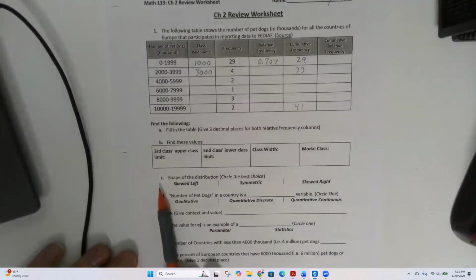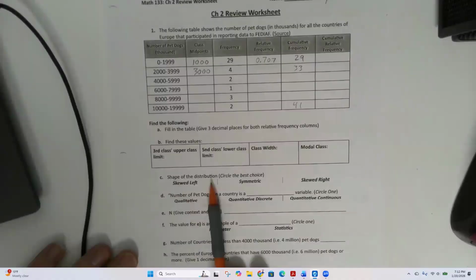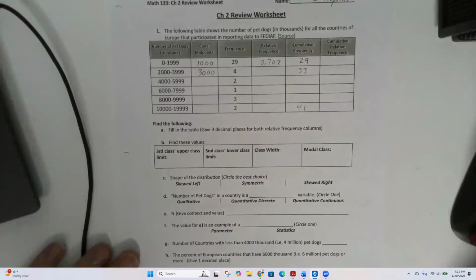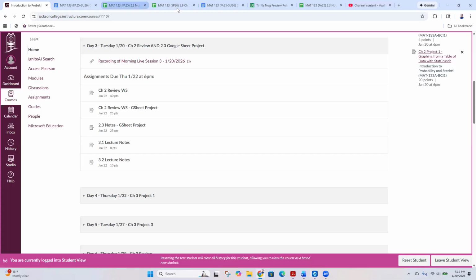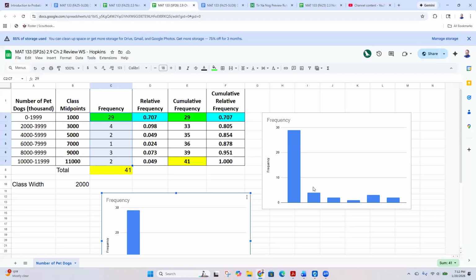Question C, what is the shape of the distribution? Skewed left, symmetric, or skewed right? So that's why we got our chart here. So what do you guys think? Is this skewed left or skewed right? Mike says it's right. I agree. This big bar right here, the tail goes off to the right.